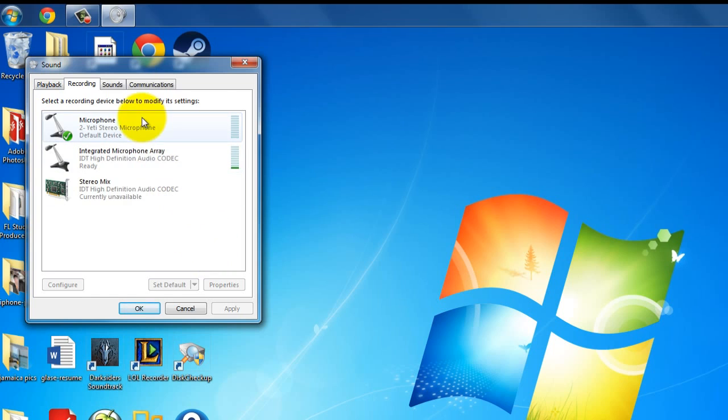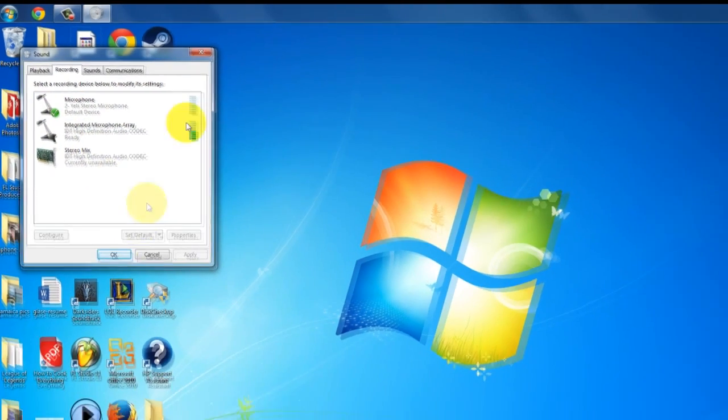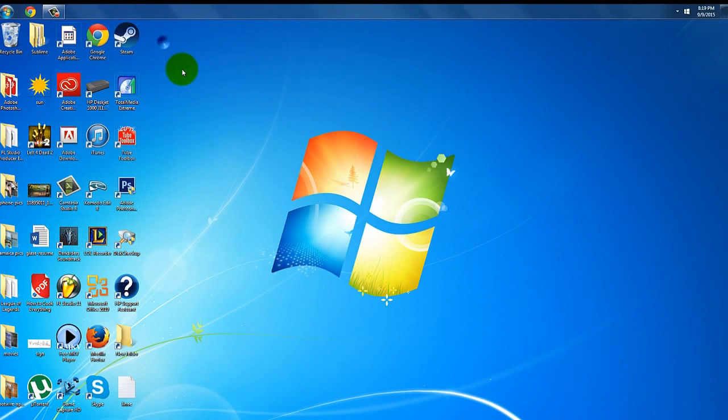As you can see, I have two different microphones, including this integrated microphone array, which is the one that is built into my desktop PC, but I'm using an external microphone right here, which I have selected. So I'm going to go ahead and close this out.